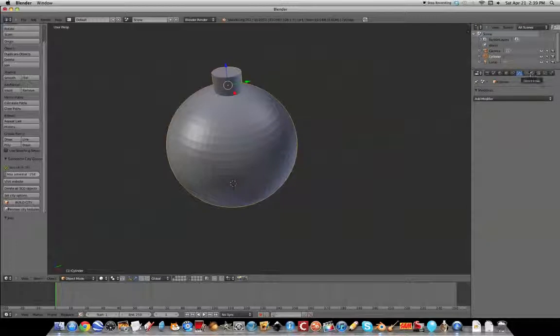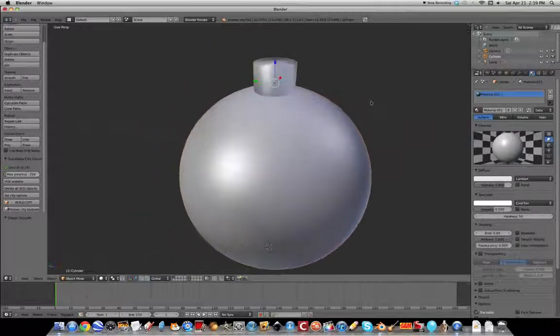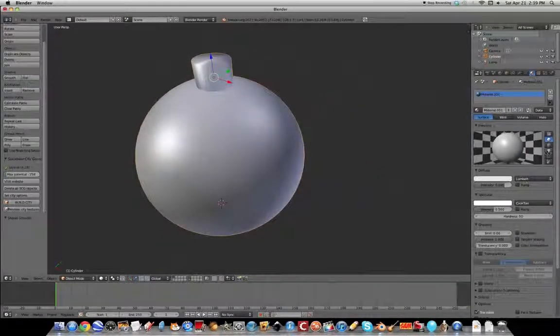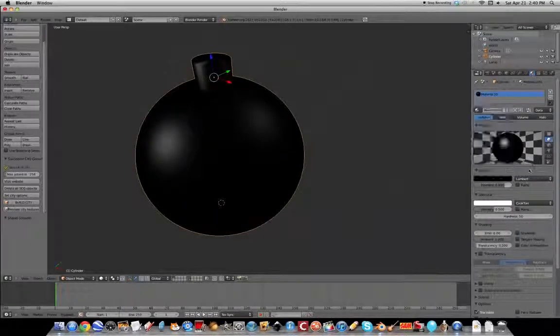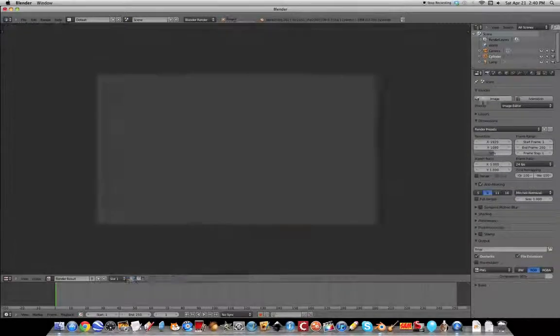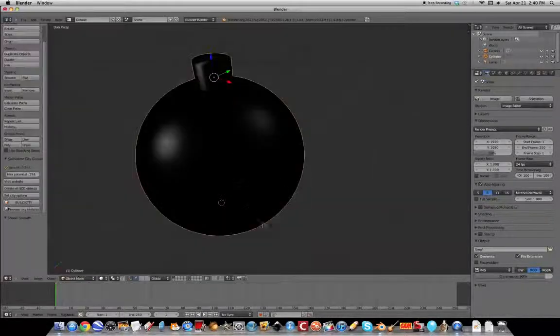And then go to material, new, and go to shading up here and set it to smooth. And then on materials here, set diffuse way down to black, red 0, green 0, blue 0. And specular, set the intensity up to like 0.75. And then hardness up to 100. And then if you render it there, that's alright.